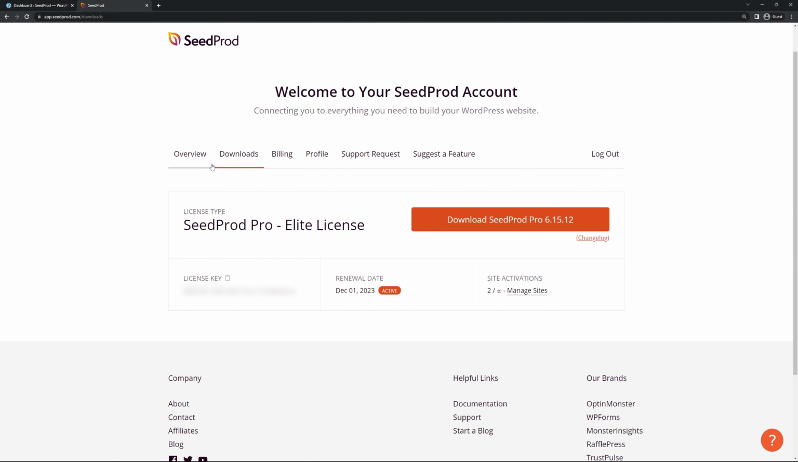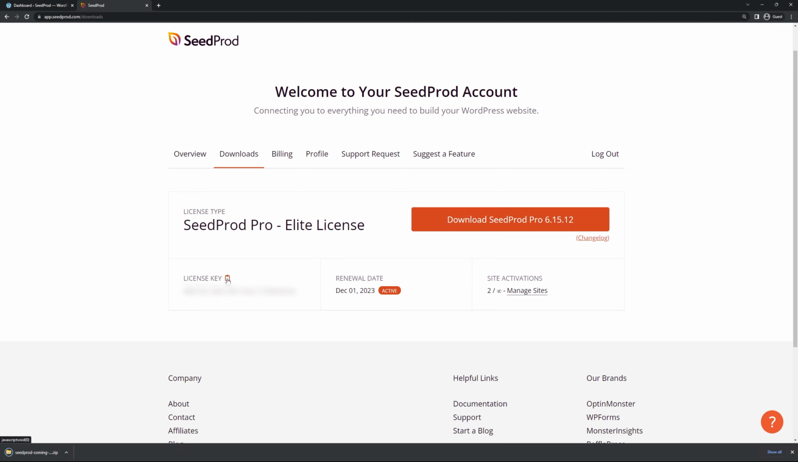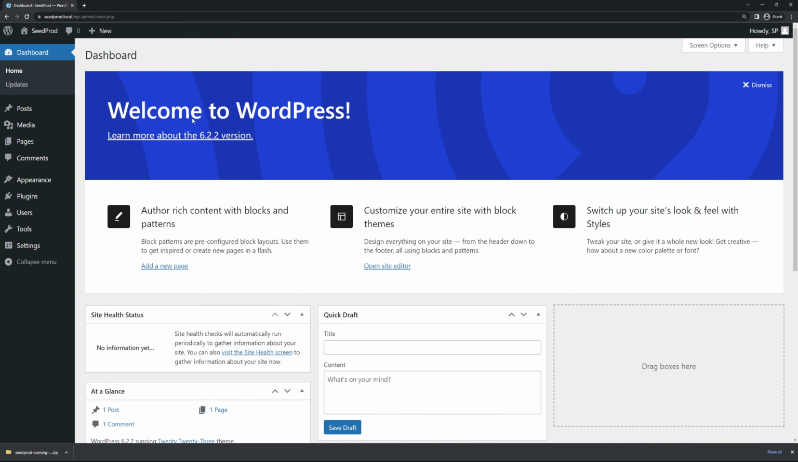Great, once you're logged in, let's click on the second tab from the left here called Downloads, and we'll click the orange button here to download SeedProd. We also need the license key here in the bottom left. We can click the icon here to copy that to clipboard, and we can go ahead and close this tab. Great, back inside of WordPress, on the left-hand side, we're going to go to Plugins and Add New.